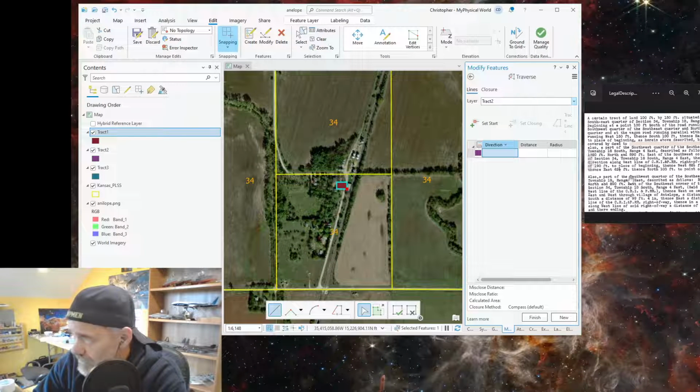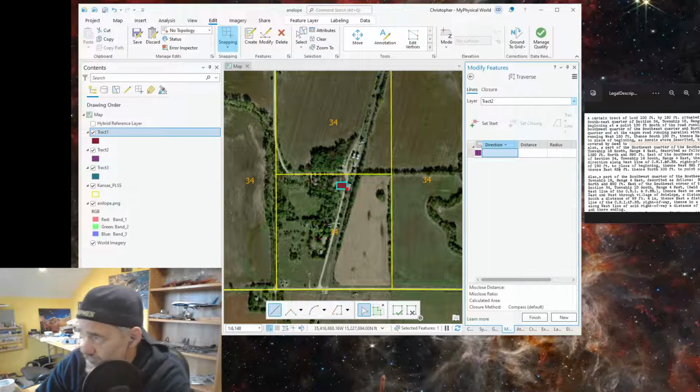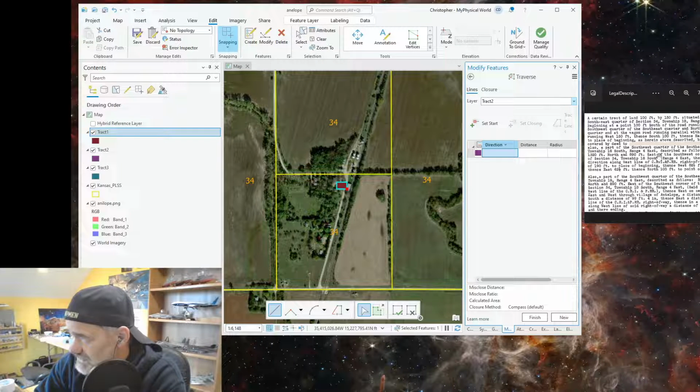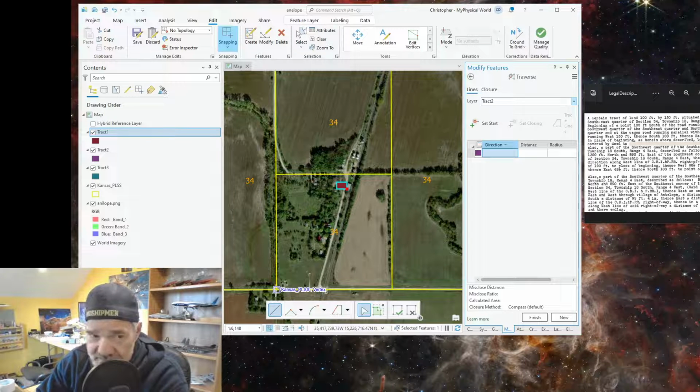All right, so we're 1,320 feet north and 890 feet east of the southwest corner. Here is the southwest corner, right down here, of the southwest quarter. Southwest corner of the southeast quarter. Southwest corner of the southwest quarter. All right, so that's where this point is going to be referenced from.